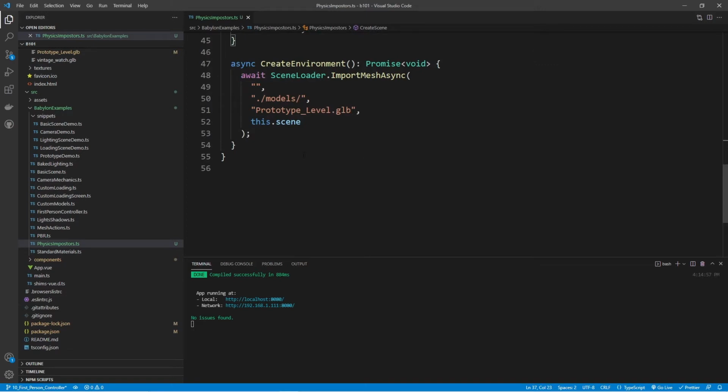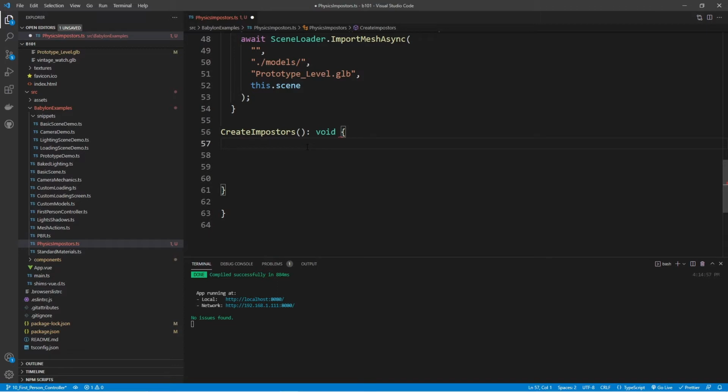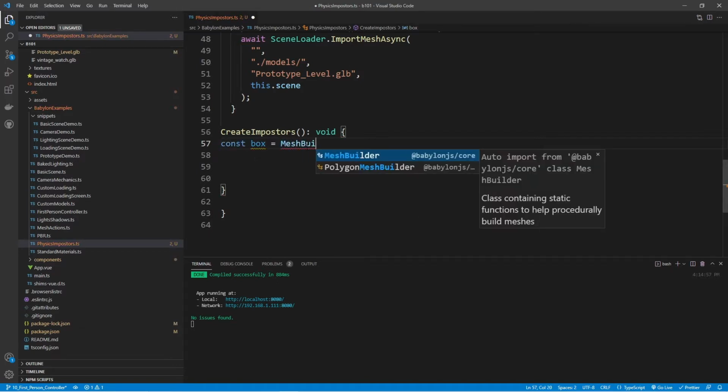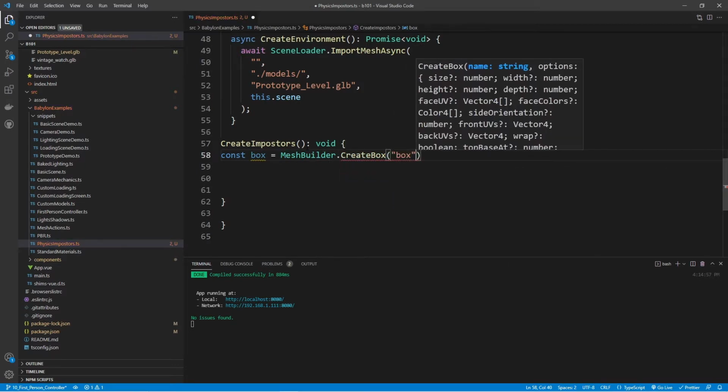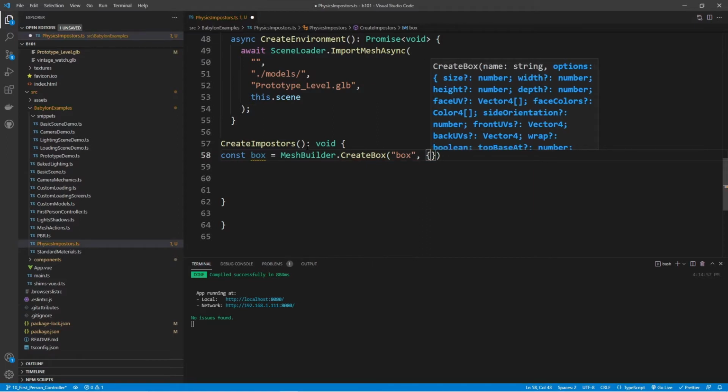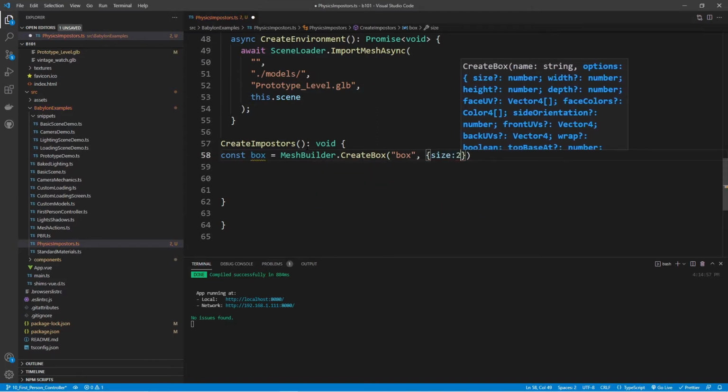What I'm going to do in here is create a separate method solely for controlling the physics of these objects. So I'm going to say createImposters, and this is not going to return anything, so we'll say void for the return type. What I'm going to do here is create some basic Babylon meshes, and these meshes are going to have imposters that we can create with them. So let's start off with a box. I'm just creating some basic meshes here, MeshBuilder.CreateBox. For the name, I'm just going to name it box. We'll keep the options here pretty simple. I'm going to set the size up to say 2.